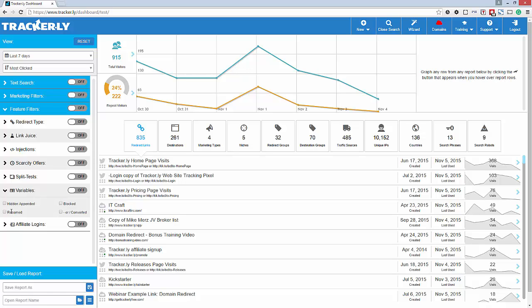Renamed is our replacement for tokens. That's when you have a variable that's coming in from a destination source like traffic ID, and you need it to be sent to the destination as something else like TID. So you can rename it as it goes through. So you can see all the redirects that have renamed variables on them.